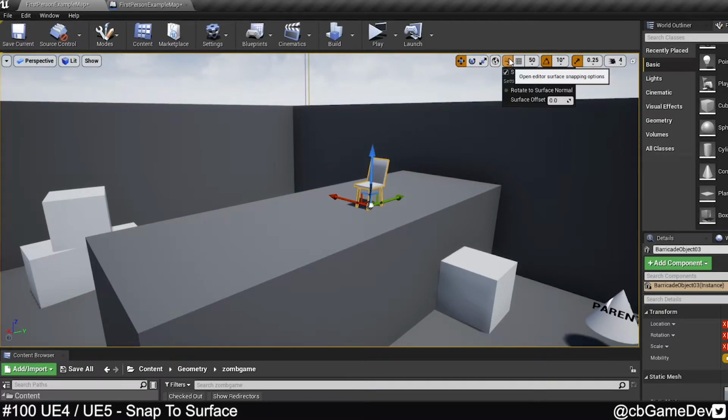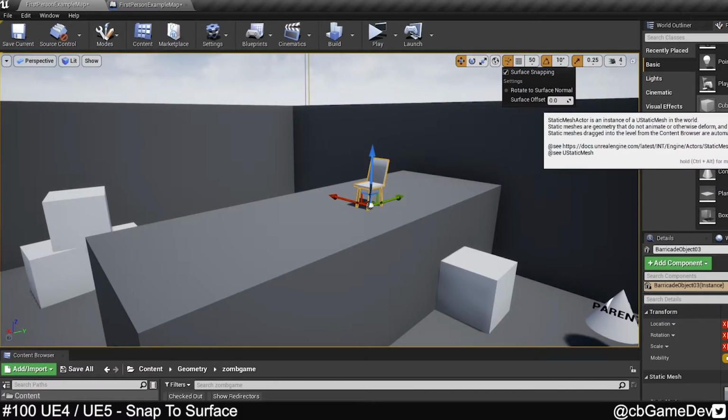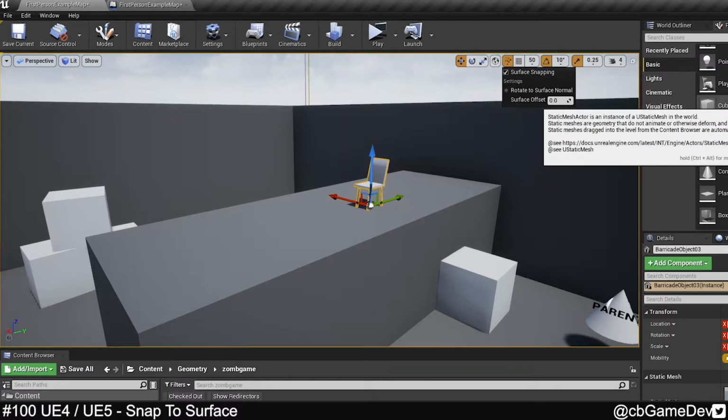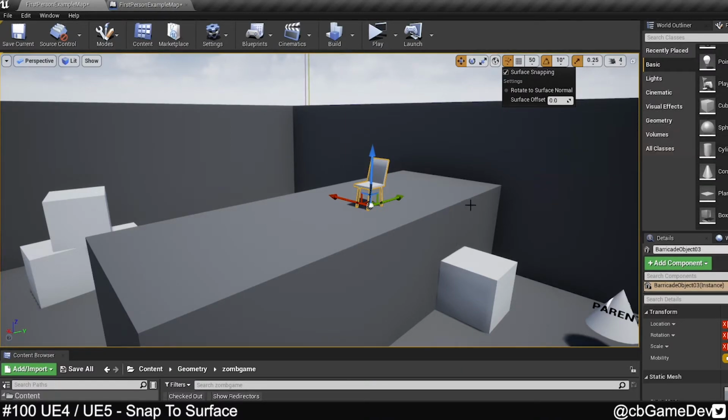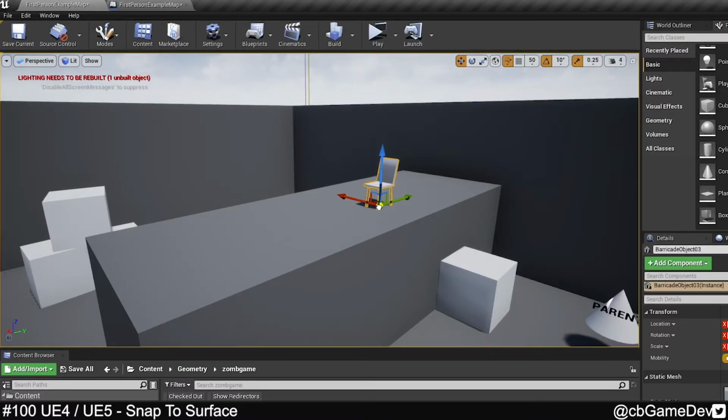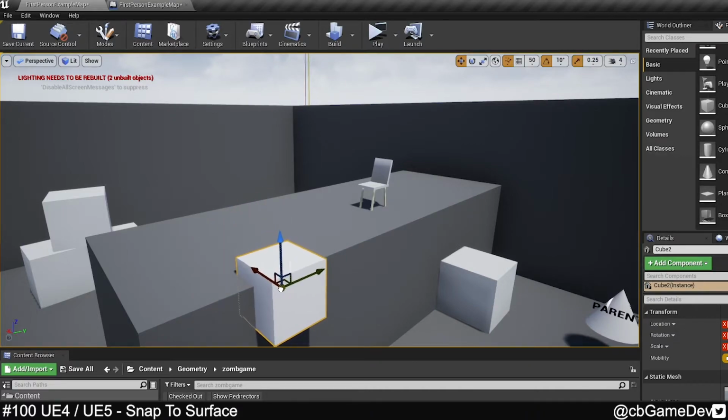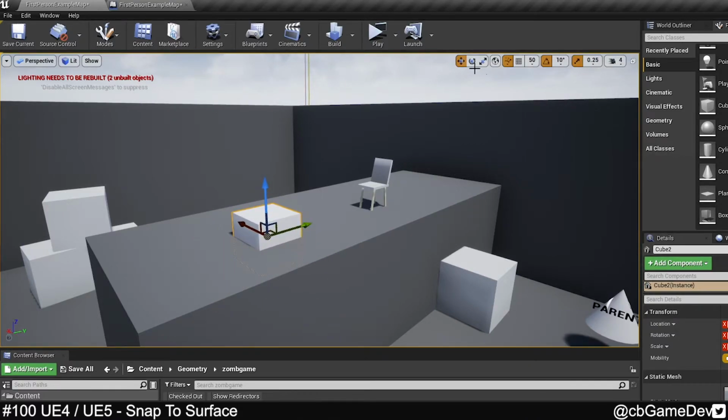The second option here is a surface offset, and this is useful for when your pivot is in the incorrect place. So you can see this chair, the pivot's at the very bottom, so the snapping works perfectly. However, this cube, the default Unreal cube, the pivot is in the middle. So we're snapping to the surface, but we're intersecting. So that's where the surface offset comes in.